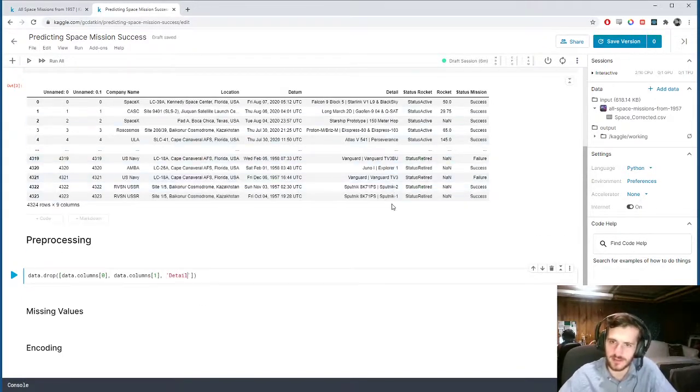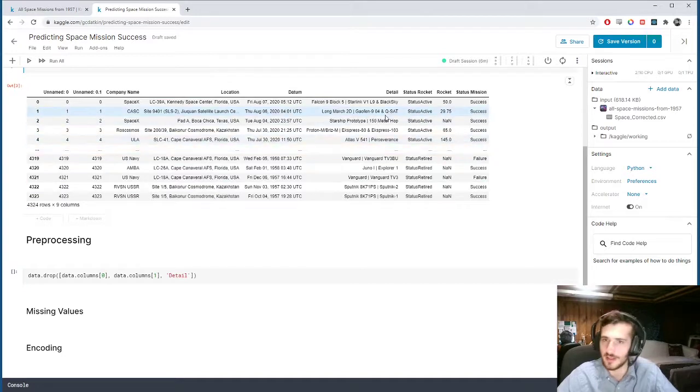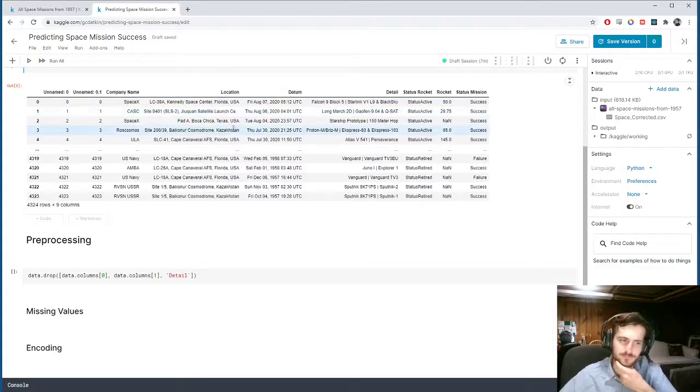In addition, it would be very difficult to actually work with this data. We'd have to figure out, do we want to just take certain words out of it? Do we want to one-hot encode the entire thing, which would give us a tremendous number of features? I'm assuming it's unique for each of the 4,000 examples. So we'll get rid of that, and then let's look at location.